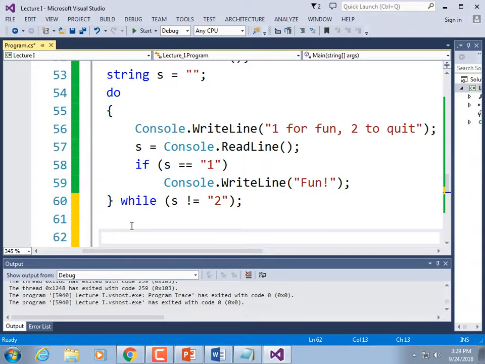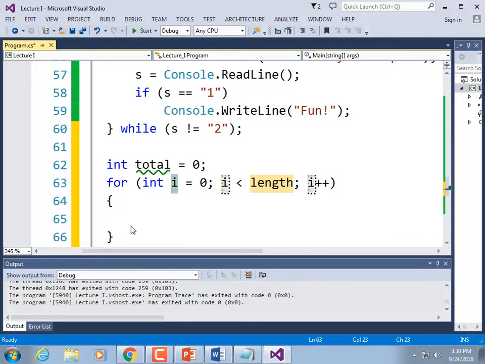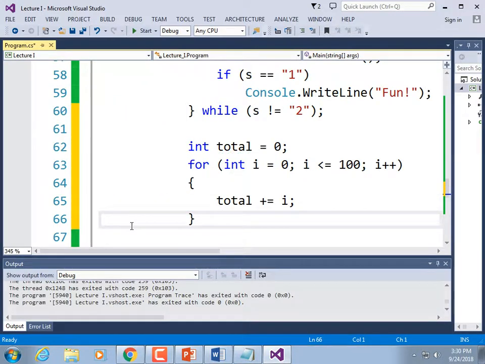I bet y'all remember from fundamentals how to write summation loops, right? If we wanted to add up all the numbers between 1 and 100, we would know how to do that. You would just have to declare a total, and then you would have a loop that would add to the total. How about for loops? For, tab, tab, i equals 0, i is less than 100, less than or equal, i plus plus, and inside our loop, let's add to the total. Total plus equals i. All right, and then we can print out the total.